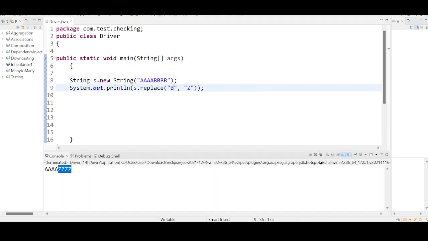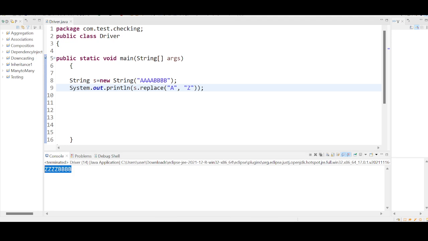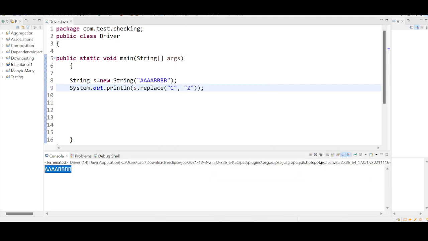Or if I want to replace all the A's with Z, all the A's will be replaced with Z. If I want to replace something that is not there, C is not even there, isn't it? So no changes. But if I want to replace all the B's with a string or with a symbol like the dollar symbol, I can do that.